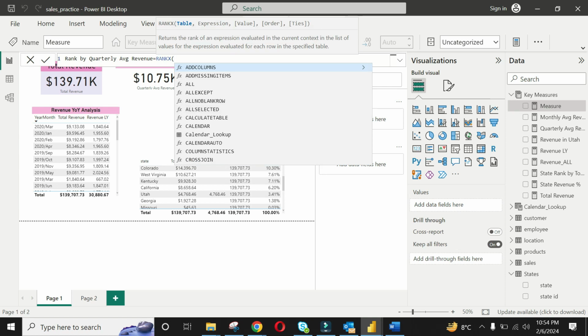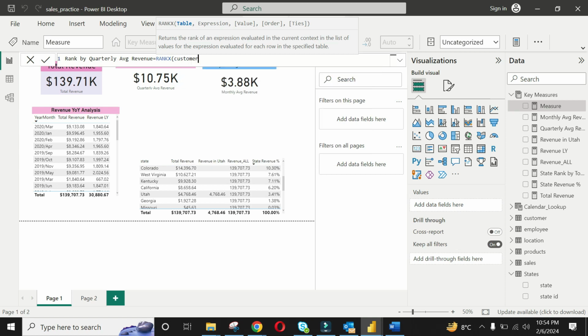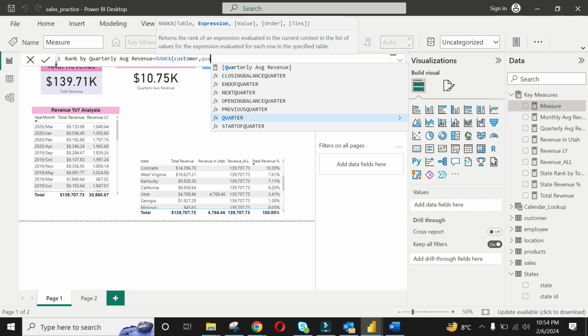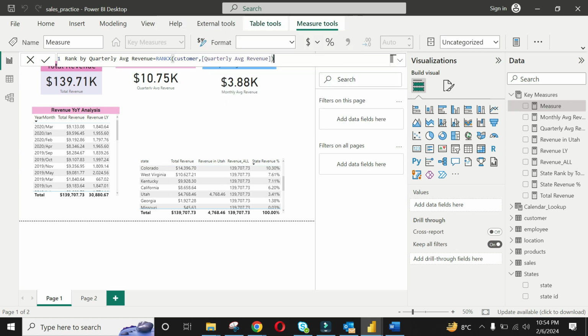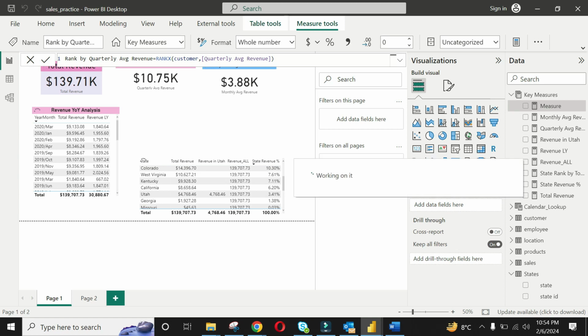The arguments required by RANKX function are table and expression. Give customers as table name and quarterly revenue as expression. And hit enter to complete.